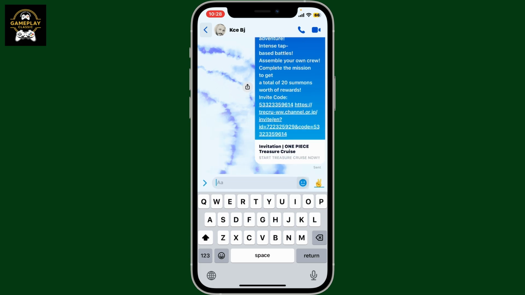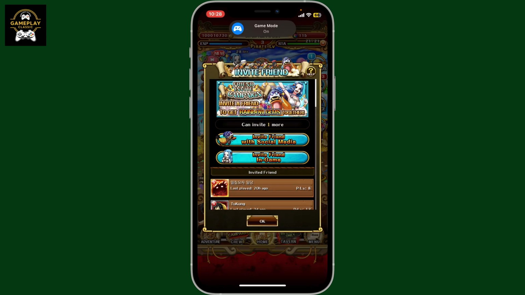Now, once your friends accept your invite, they'll be added to your friend list. After you are friends, you can use their captains as your friend leader in battles. You can remove or manage friends by going to friends list. And that's how you easily invite friends in One Piece Treasure Cruise.